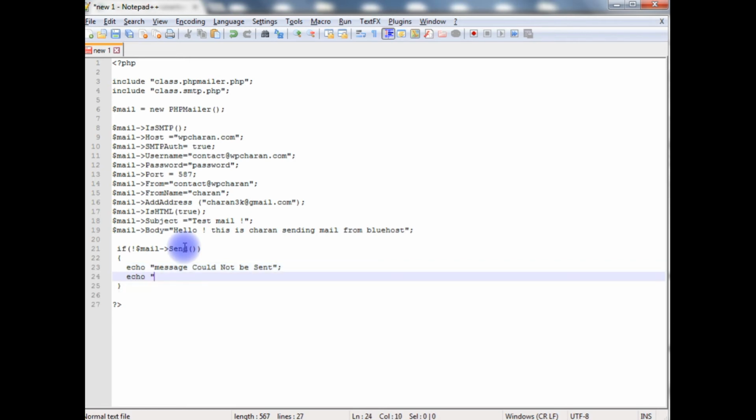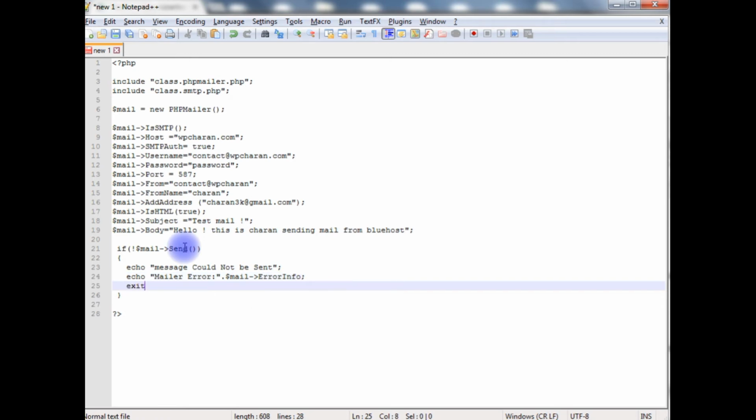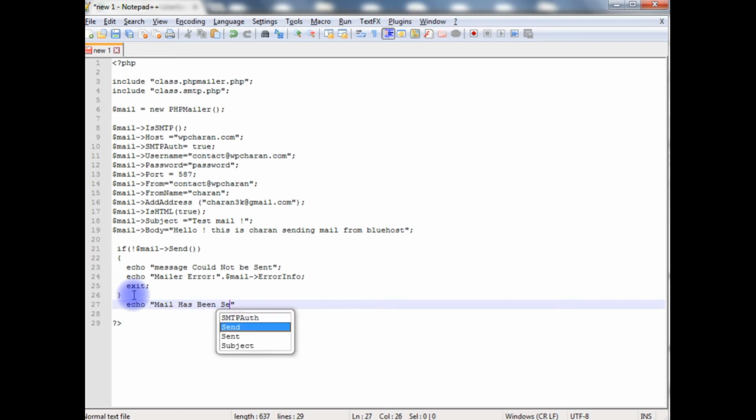echo mailer error dot error info etc. The mail is failed to send. I'll get a message. Message could not be sent. If mail successfully sent, echo mail has been sent successfully.